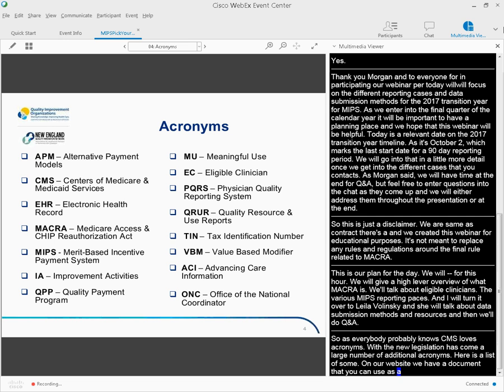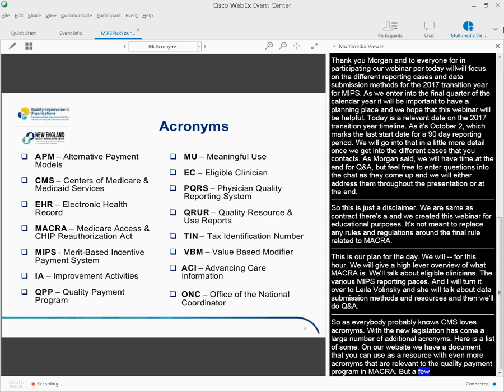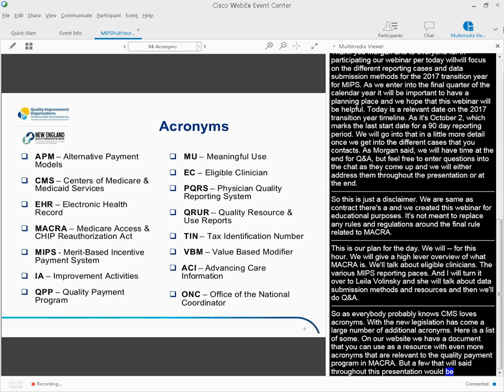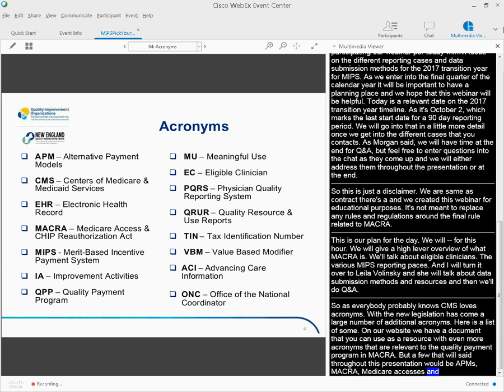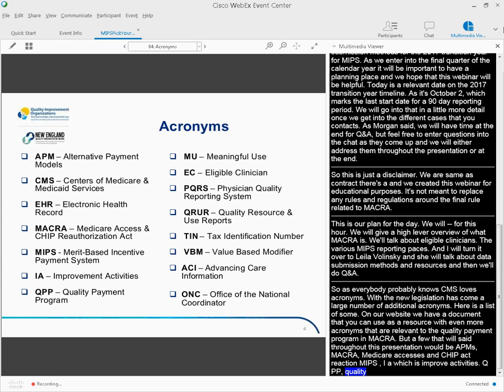But a few that are going to be said throughout this presentation would be APMs, which are Alternative Payment Models, MACRA, which is the Medicare Access and CHIP Reauthorization Act, MIPS, which is the Merit-Based Incentive Payment System, IA, which is Improvement Activities. We'll refer to QPP, which is the Quality Payment Program. If you hear us say EC, that means Eligible Clinician, and then ACI is Advancing Care Information.